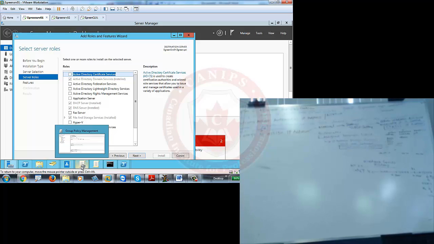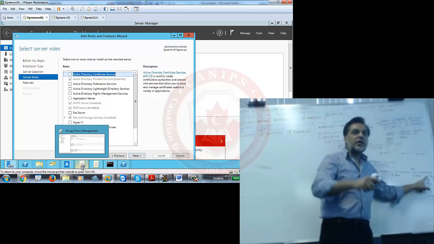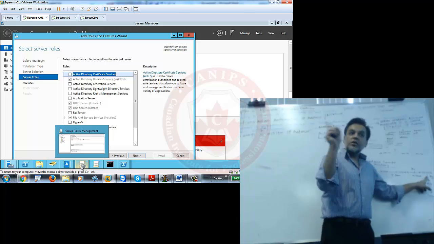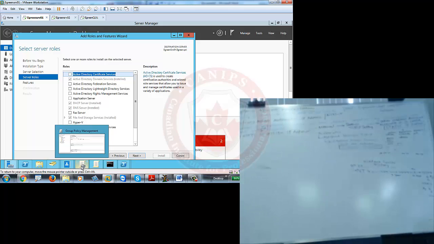And this R2 for companies, is it free or do they have to purchase it? It is free. If they already have 2008, they can upgrade it to R2. But if they don't have 2008, then they have to buy it. No, it's free. The upgrade is free.